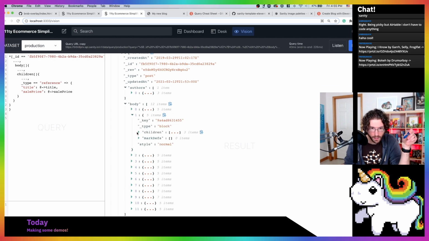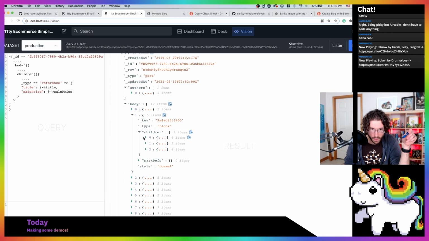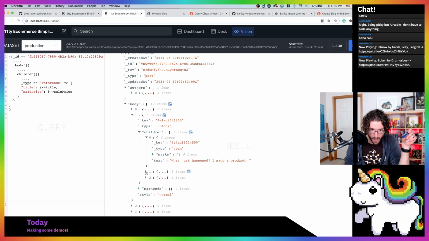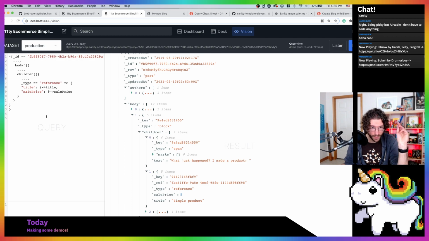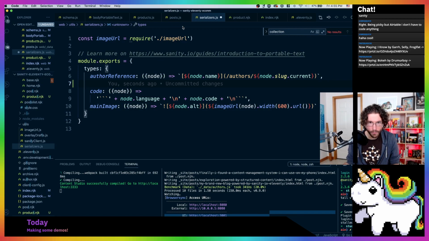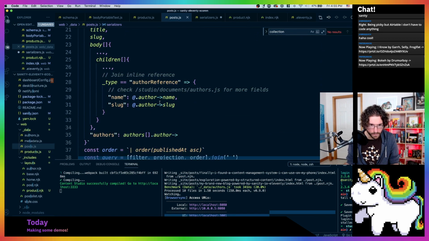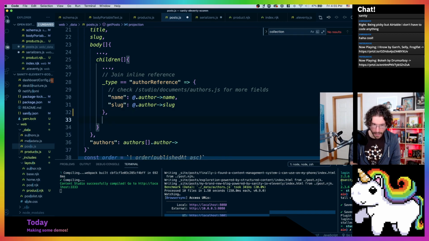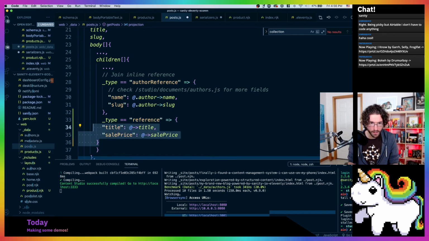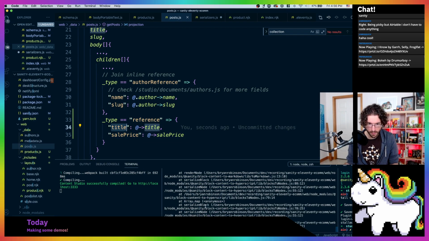Like we said, is this the right one? What just happened? I made a product. Here's the product. And our GROQ query from before, which it saved in the browser for us, is still working. So we do need to bring this bit of the query over into what we're getting. So that will be inside of our post.js, our filter. So we've got this type reference. We also want to go ahead and join another inline reference for those. So every time we've got something that is a type of reference, go ahead and grab the title and the sale price off of it. Uh-oh.